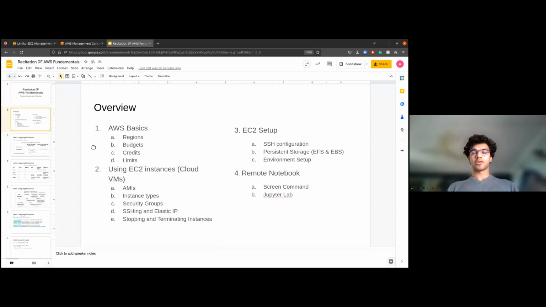This recitation is broken down over 4 parts. In the first part, we talk about AWS basics, where we talk about regions, budgets, credits, and the limits. Then we talk about setting up EC2 instances, where we talk about what AMIs are, what the different instance types are, setting up security groups and SSH. And then we talk about stopping and terminating instances.